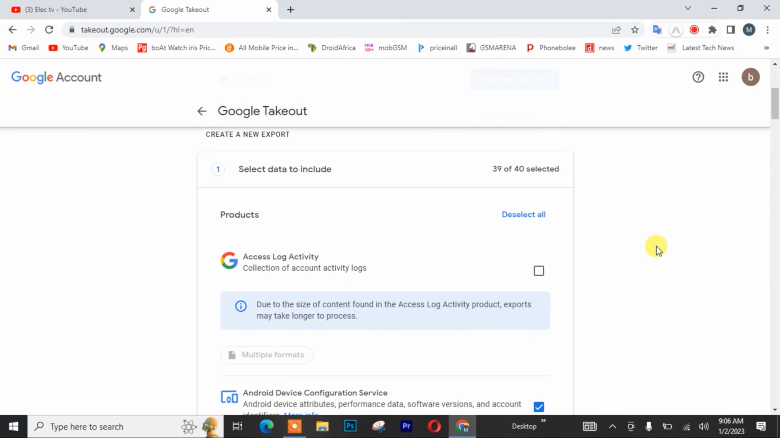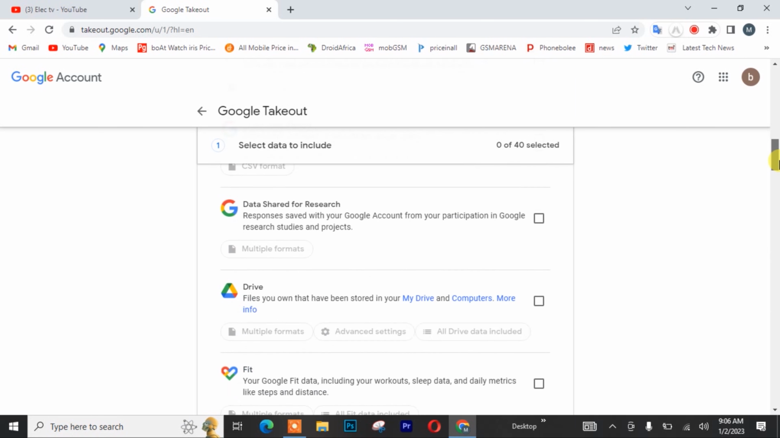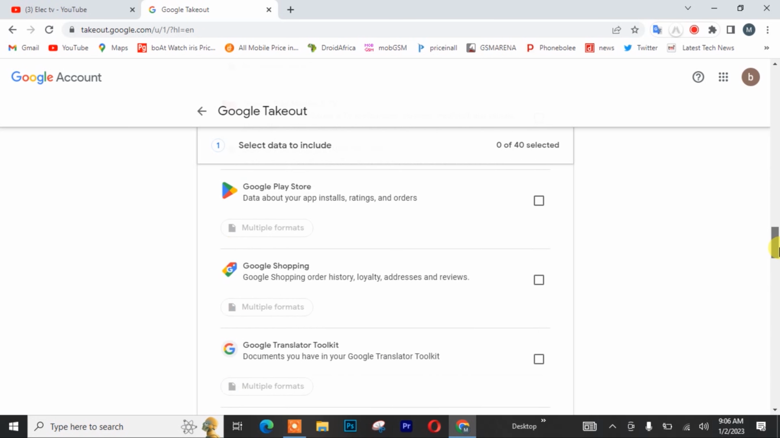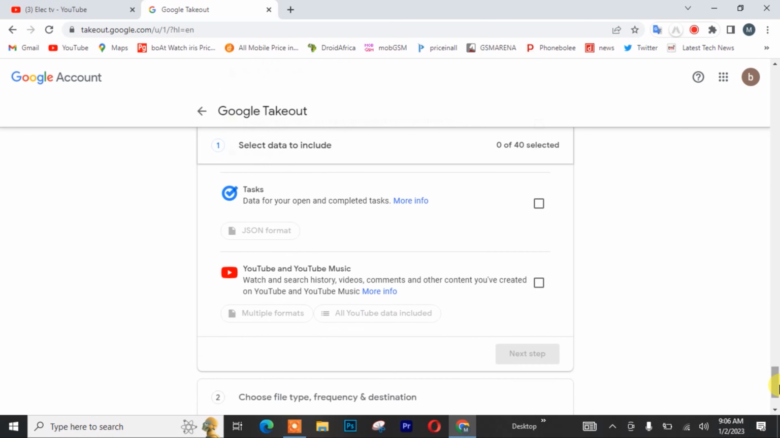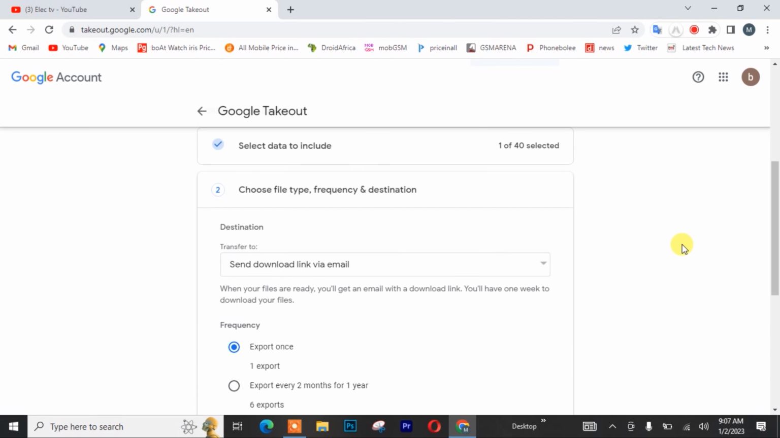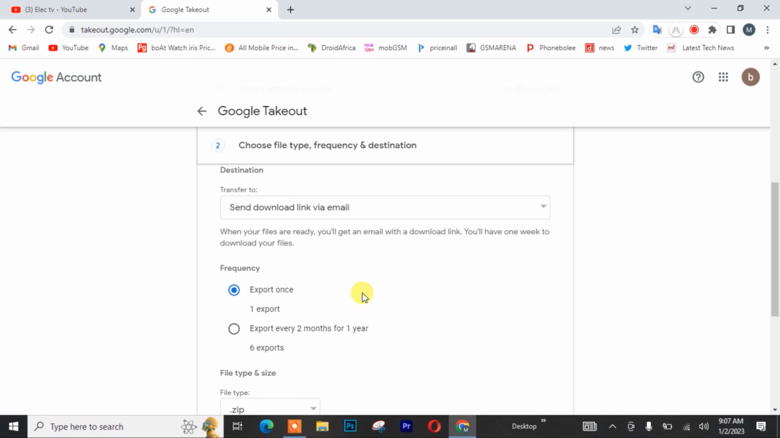Once you're here, you simply need to uncheck all these products. After that, you scroll down and we'll be choosing YouTube because we want to download our YouTube data. After that, we'll click on next. So guys, you simply need to choose your destination where you want to transfer your data. I'll simply choose email. And your frequency, export once.